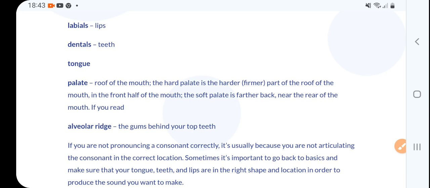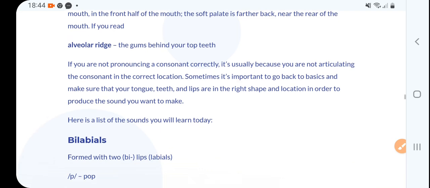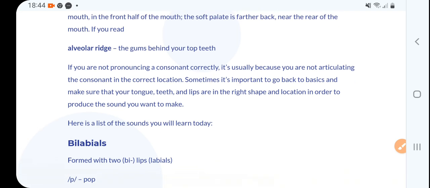So what is palate actually? The roof of the mouth. The hard palate is harder when you touch it, the roof of the mouth behind the main teeth ridge, right? And the soft palate, behind the hard palate, is the smooth part toward the back. Now the alveolar ridge: the gum behind our top teeth is called the alveolar ridge.